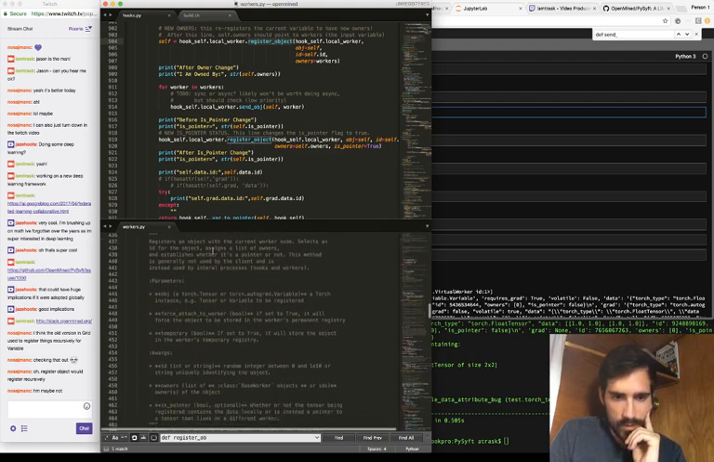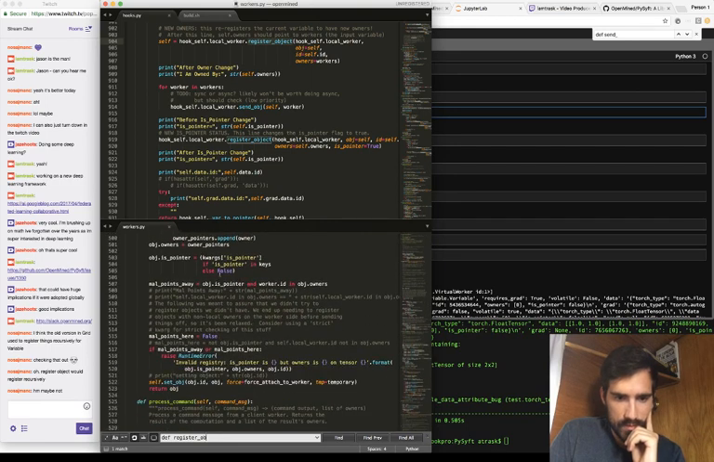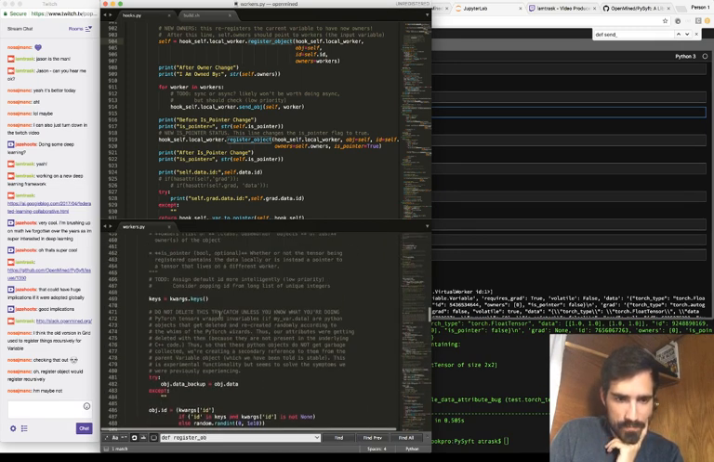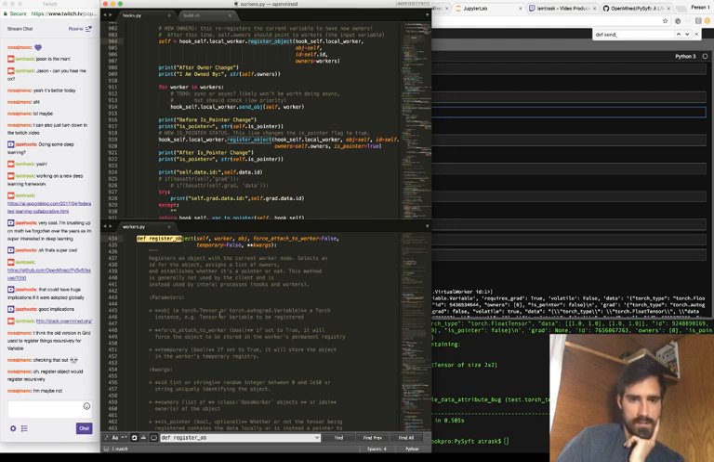Registers an object within the current worker node, selects an ID for the object, assigns a list of workers, and establishes whether it's a pointer or not. This method is generally not used by the client, is instead used by internal processes, hooks, and workers. Okay, cool. Oh, this thing is not remotely recursive. Check it out. It never calls itself. I guess the question is, should it be? Huh. If this method gets called a ton, that makes me a little nervous changing it to be recursive. However, it kind of makes sense that it should be recursive.